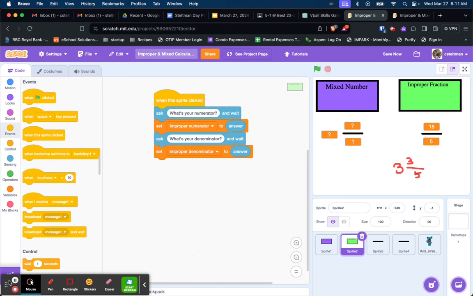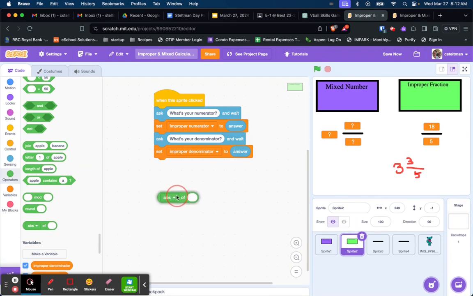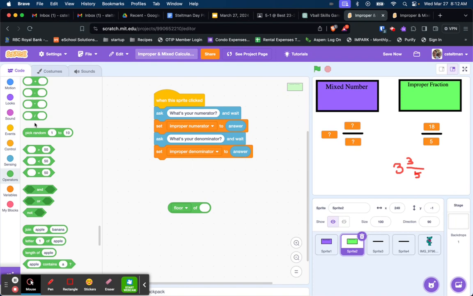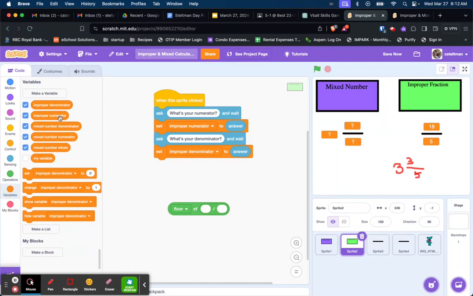How do we make it work? Let's find out. So the first thing we need to do is we need to tell it to get this whole number, right? We need to divide. Just like we did yesterday with our calculator, 18 divided by 5 gives us 3.6. Well, we want it to tell the 3. So we can do that by using an operator called the floor. So what this does is it's going to divide these two numbers. We're going to divide the improper numerator divided by the improper denominator, just like we did in our calculator, 18 divided by 5. And the floor tells me how many whole pieces there are without the decimal.